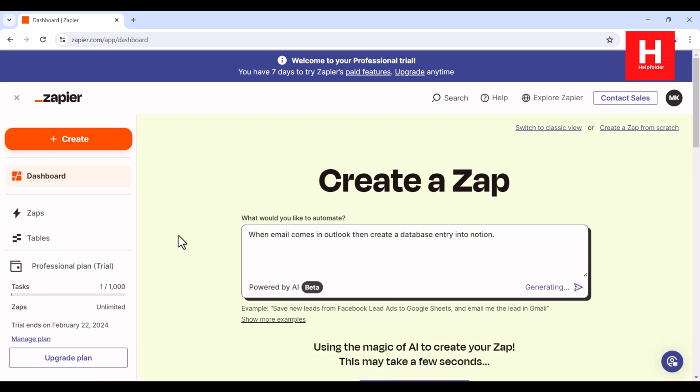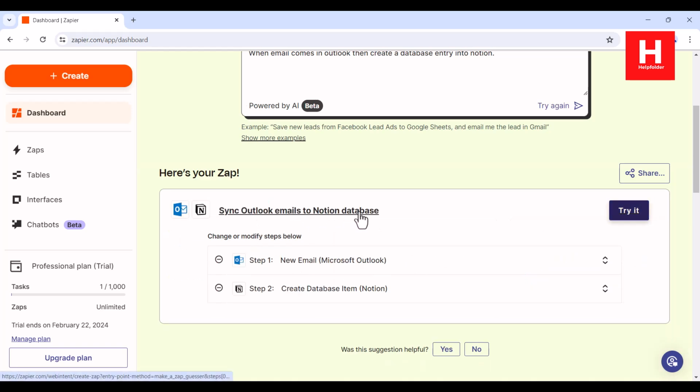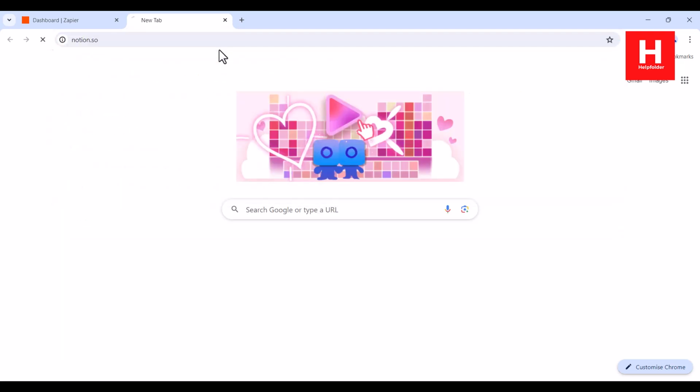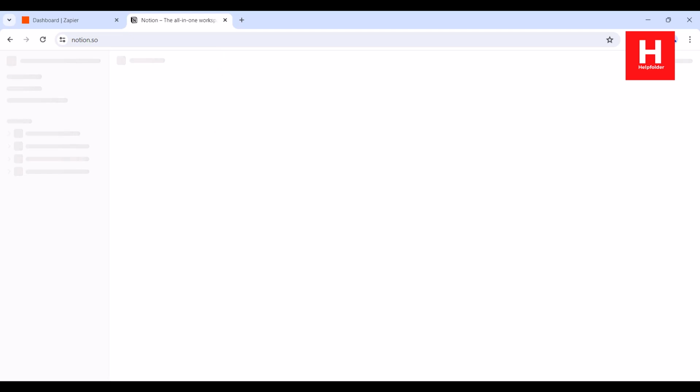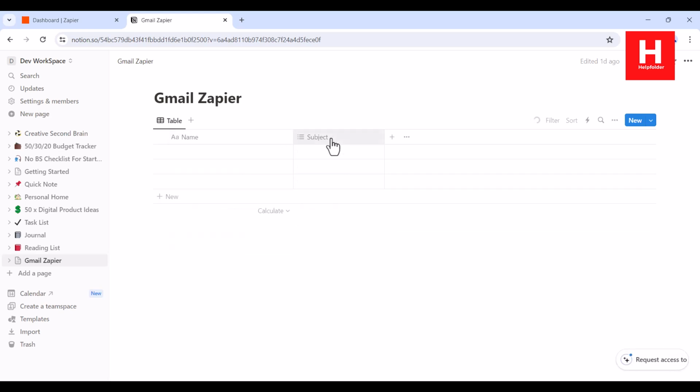So let's generate this and see if the Zap comes up. And here is a "Sync Outlook emails to Notion database". So what I will do is go to Notion and add a page there. Once we add the page, we will create a database entry basically with two columns, one that will take the email sender and another that will take the option for subject. I already have that database here, so no need to create it.